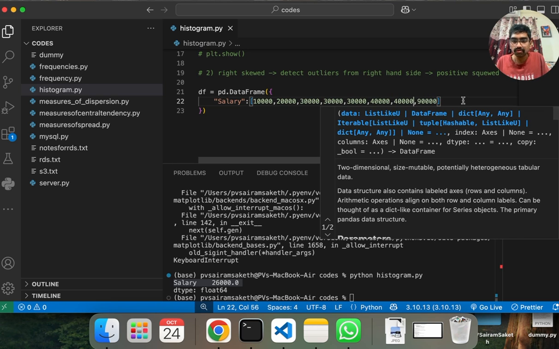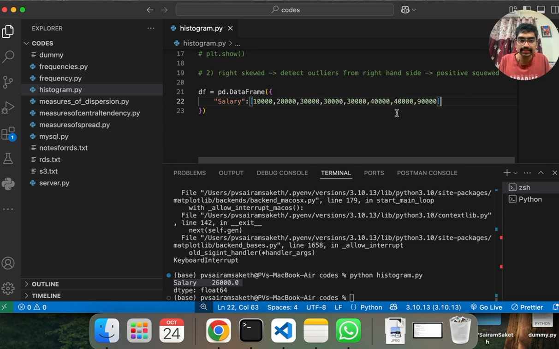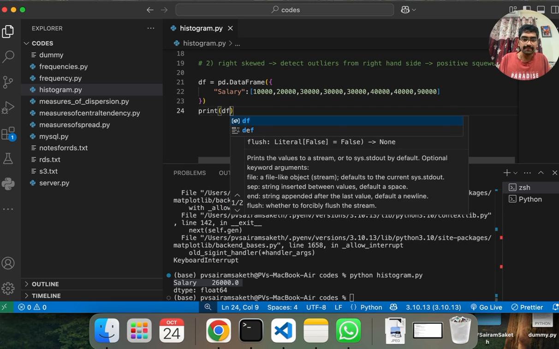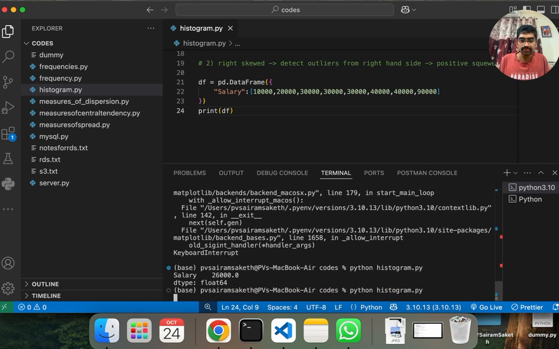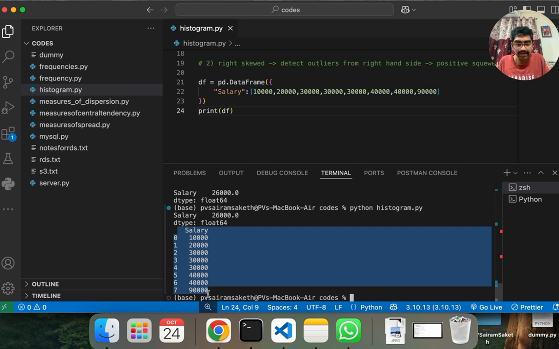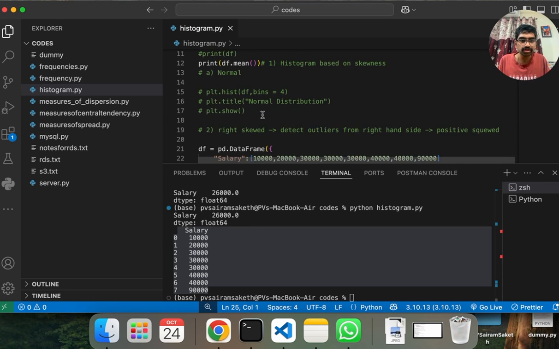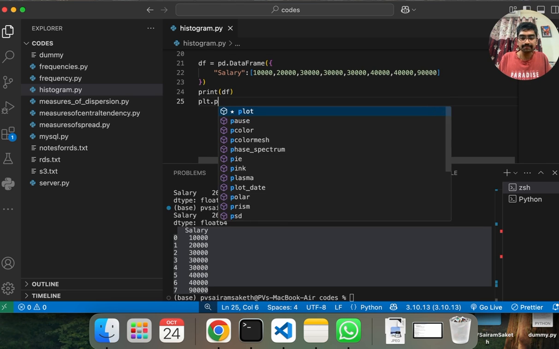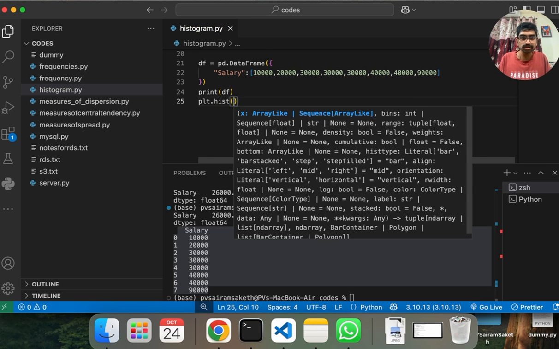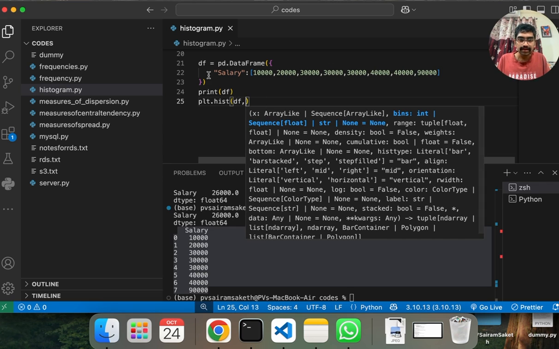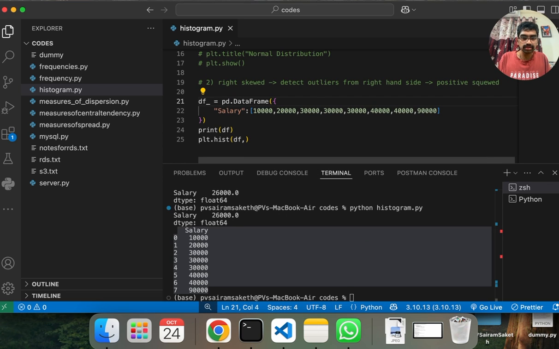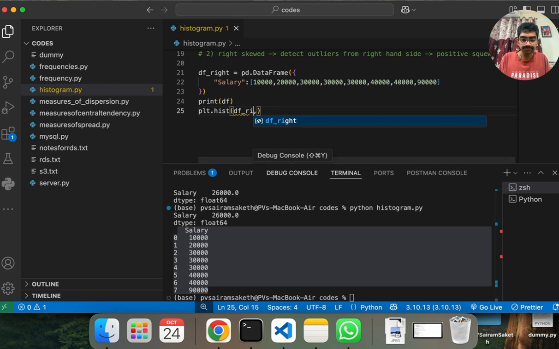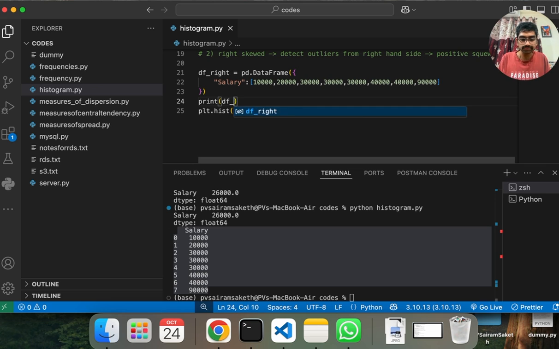Now if I print the data frame, df, and execute it, you see that the salary is in proper row and column format, correct? So now you just have to plot this particular plot. For plotting, we will again write plt.hist, and in the histogram we'll pass the df. Here I will write df_right, meaning right skewed.